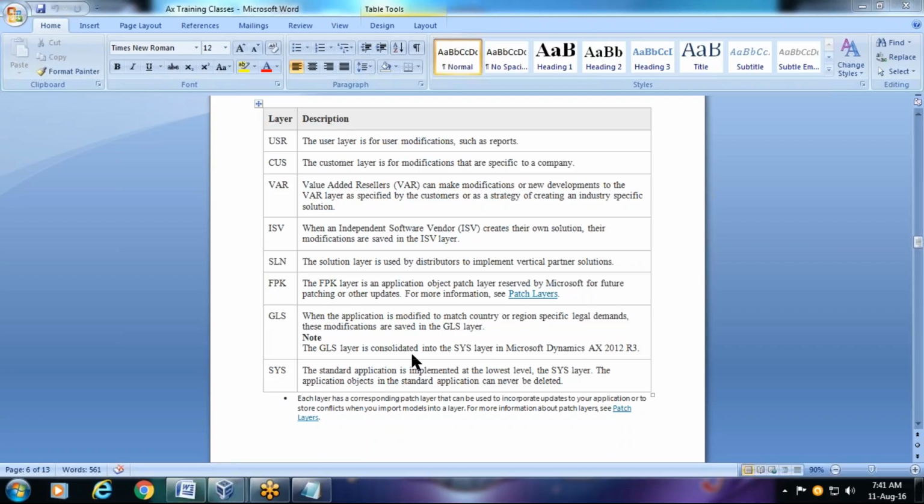Okay, the SYS layer is the most important layer and the lowest level of this layered architecture. The application objects and the frameworks, everything is built on the SYS layer, which is done by Microsoft, and this can never be deleted. Okay, understood about the layer architecture, and I will give you a better example than this.